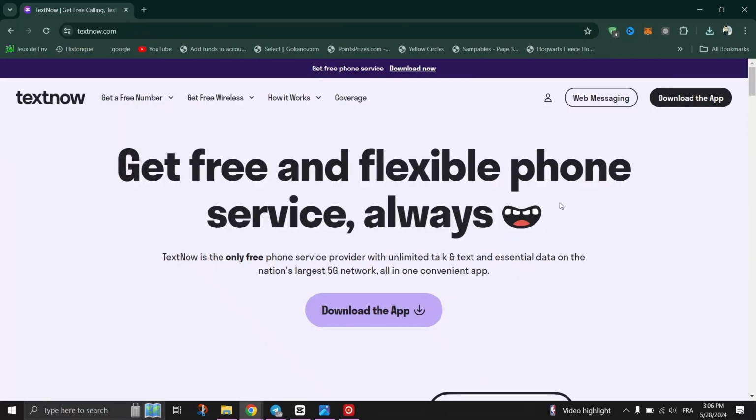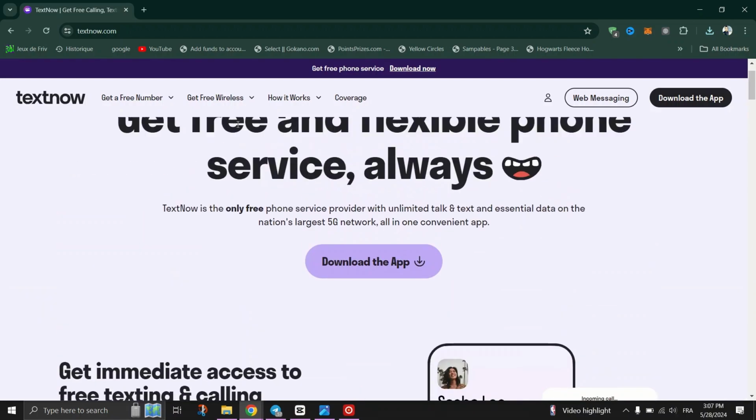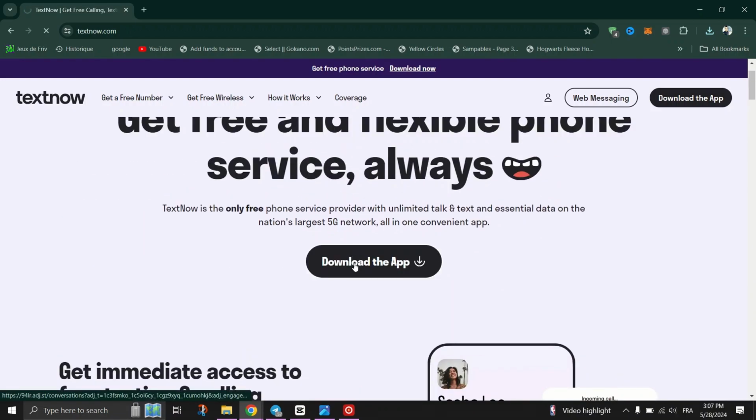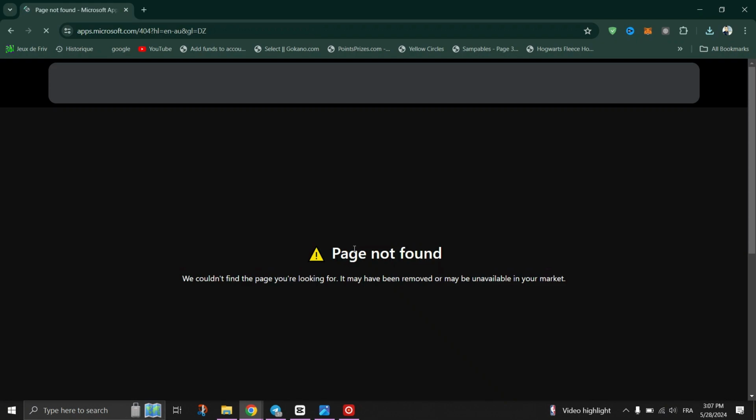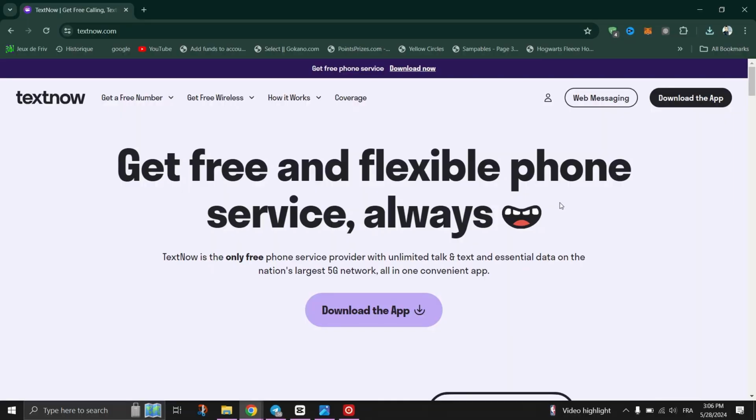Choose Sign in with Google and log in with a Gmail account on your PC. Click Get Started on the TextNow website and then click Get a free phone number. And continue with Google again and select the same Gmail account. If you're not a US citizen, you have to use a VPN for that to work.